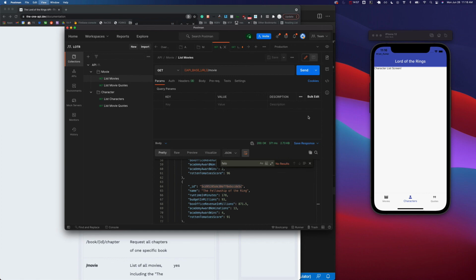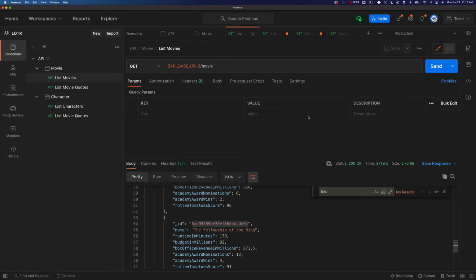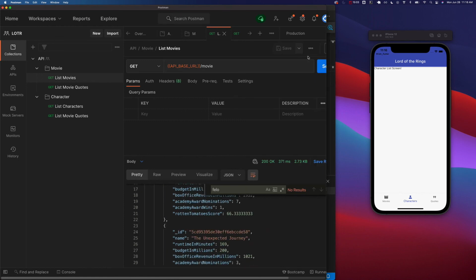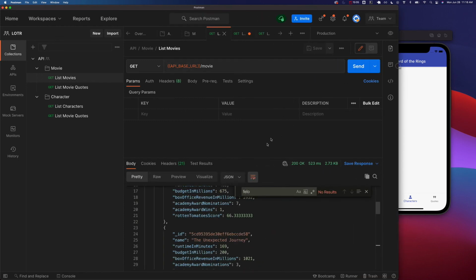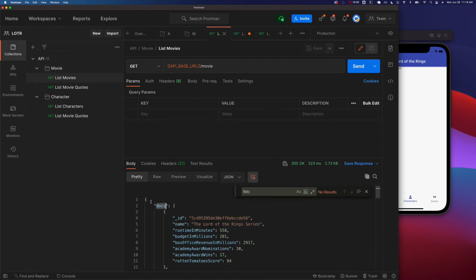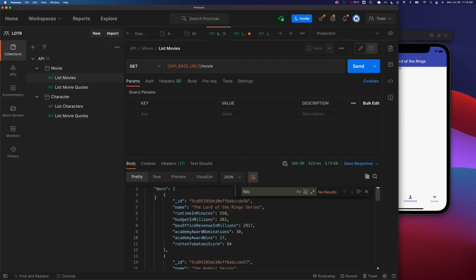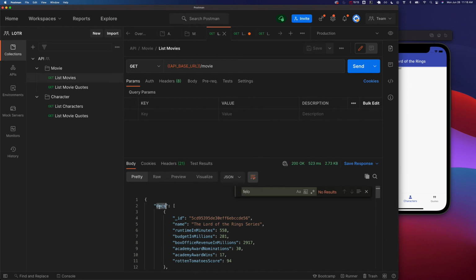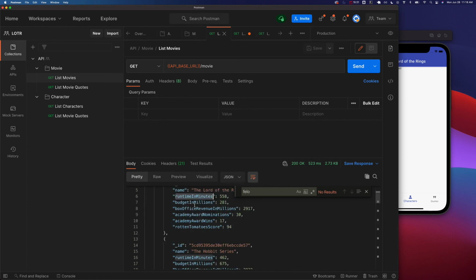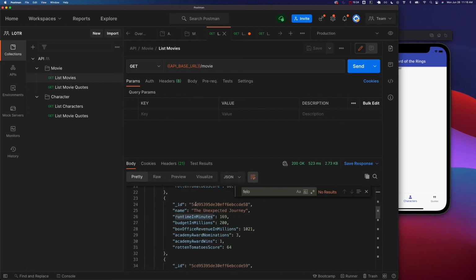And I'll make this a little bit bigger. And if we hit the movie endpoint, we're going to see that they have something at the high level. It is a map, a JSON object. Docs is one of the keys, and within docs it's an array of these movies, this movie item. So movies have an ID, a name, a runtime, award, score, that kind of stuff.